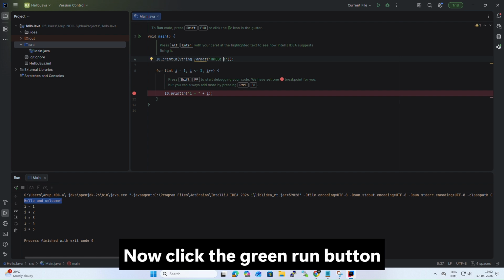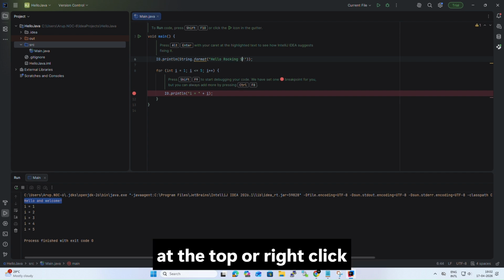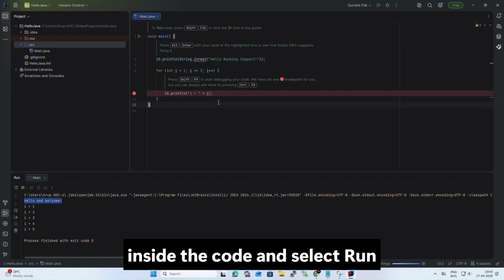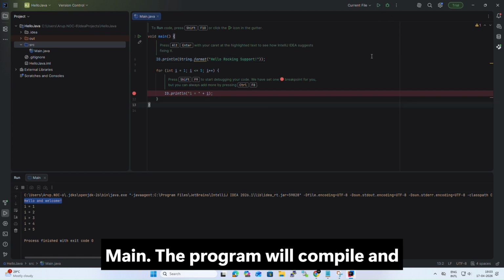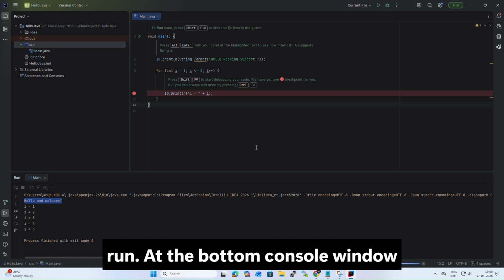Now click the green Run button at the top, or right-click inside the code and select Run Main. The program will compile and run. At the bottom console window, you will see Hello World.